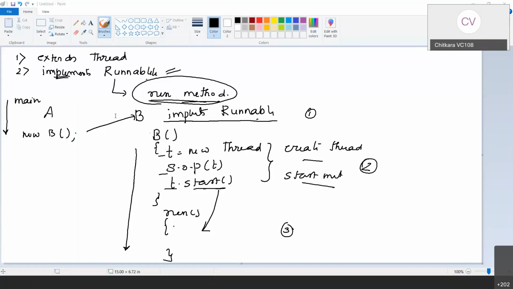Point number one, pay attention. I'm not using extends thread. In the previous example, I extended a thread, so I was already getting a thread. I simply had to say super demo thread. That's it. Because I was getting a thread mechanism from the thread class. In this runnable, I'm not getting any thread mechanism. I'm simply getting a run method.